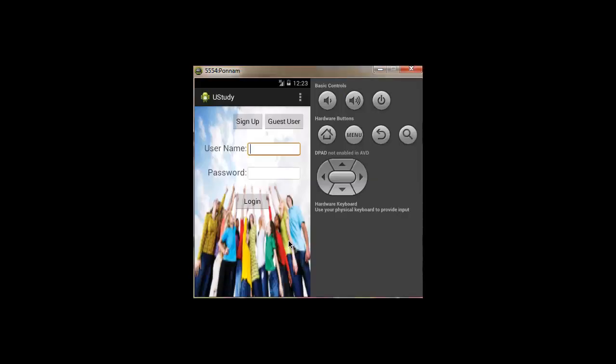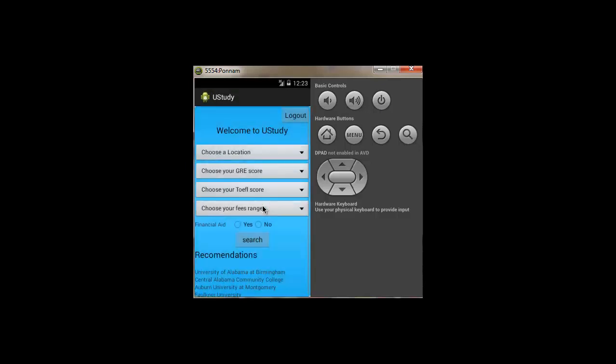Now let's see the usage of our application. The user can log in either as a guest user or a registered user. Now log in as a registered user and click on login. Once you click on login, we will run a recommendation algorithm which showcases the recommendations for you. The colleges will be listed based on your user profile and recommended for you. This algorithm runs only for the registered user.